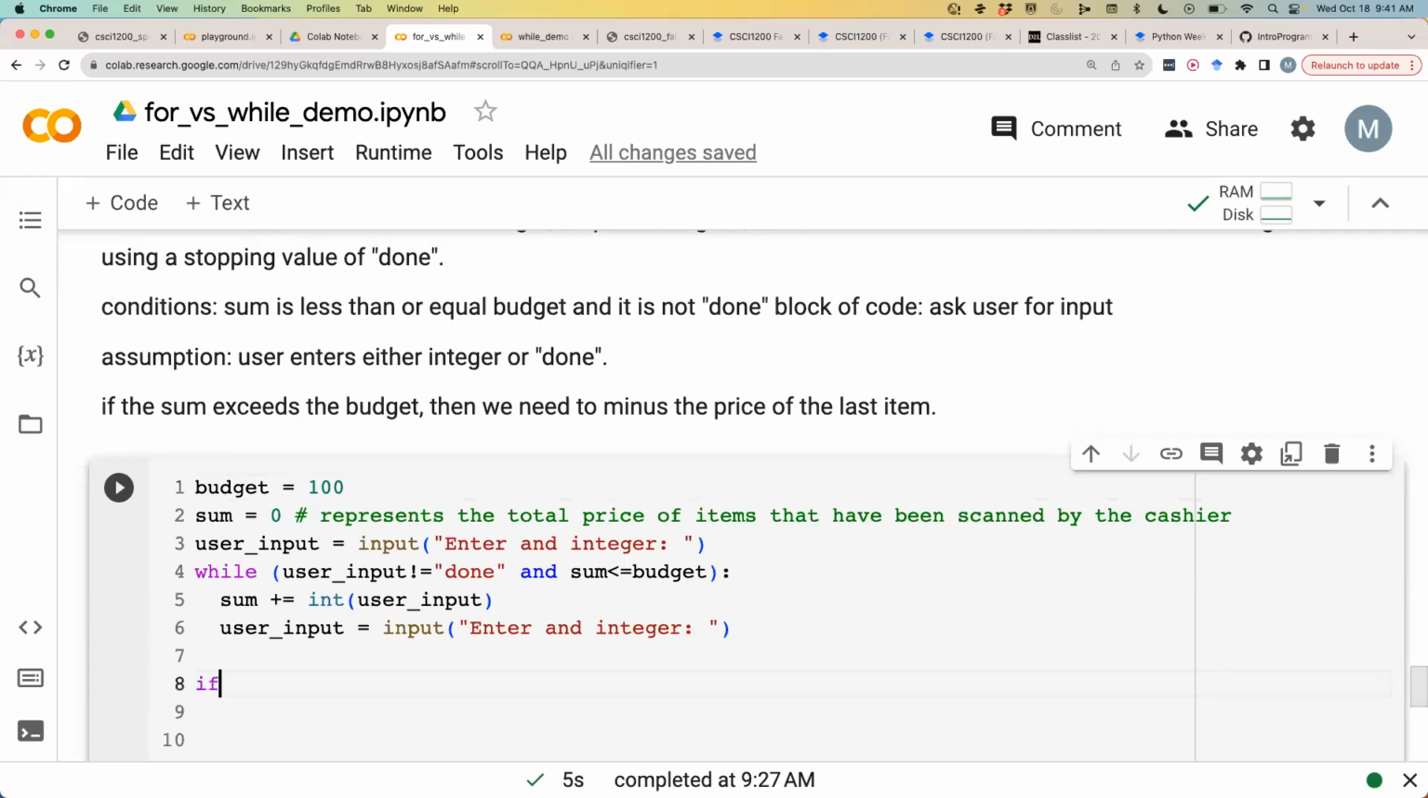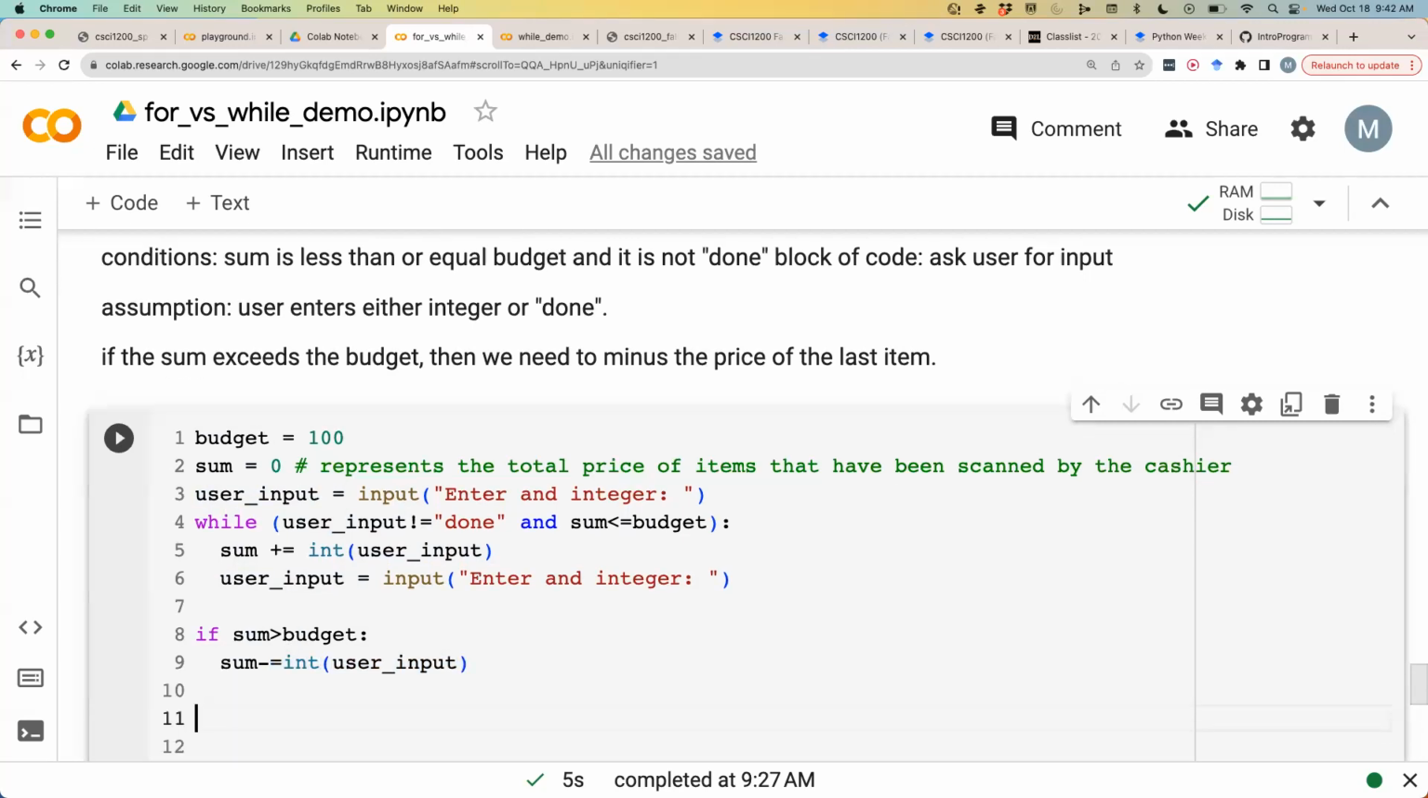So we need another if statement here. If the sum is more than the budget, then you need to minus that amount, which is int of user input. This stores the last user input, and you want to minus the int type-cast value of this user input. Otherwise, you keep the value of sum, so you keep all the items that have been scanned. So print the total amount to pay is sum.